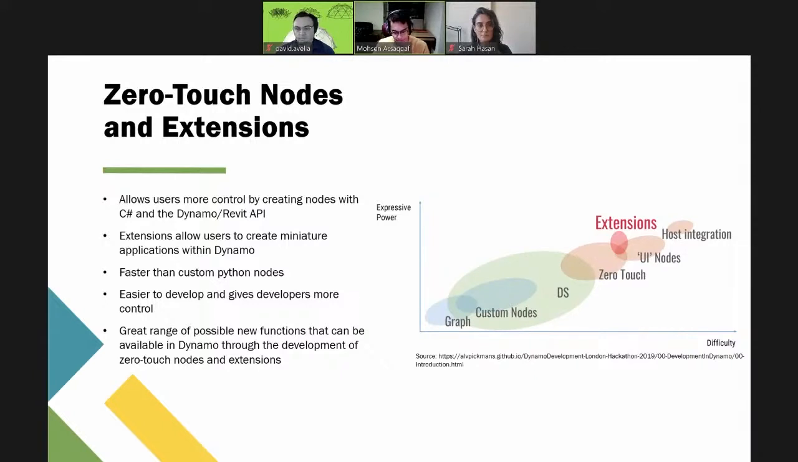Extensions are also developed using C# and can use the Dynamo Revit API and other third-party libraries. But instead of nodes that are built, the extensions are like mini applications that are hosted within Dynamo. You can think of these extensions as though they're like add-ins for Revit, but instead of Revit, they're for Dynamo instead.